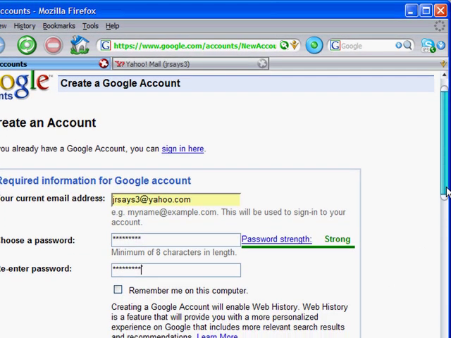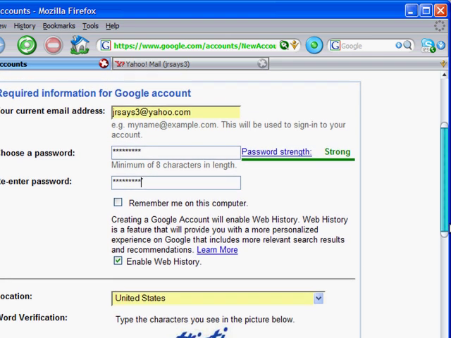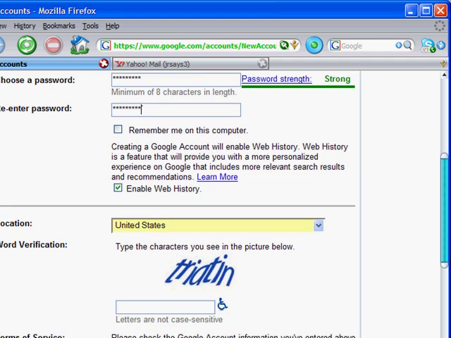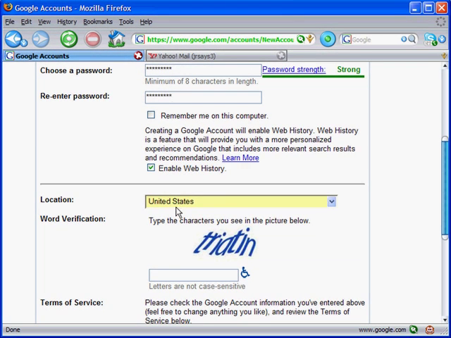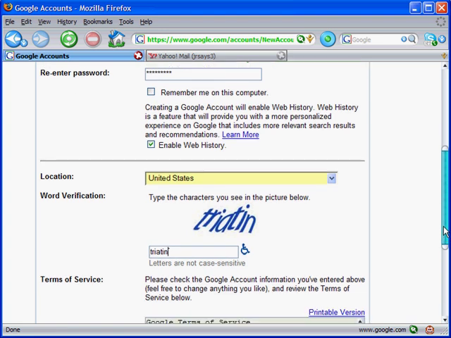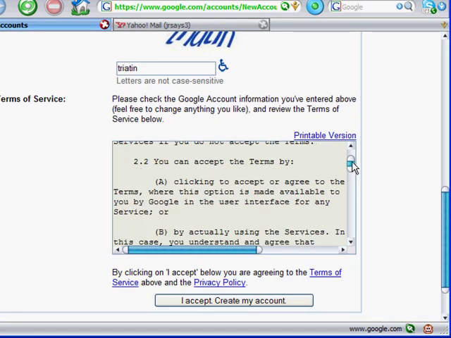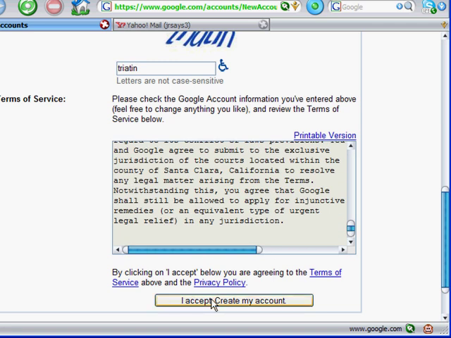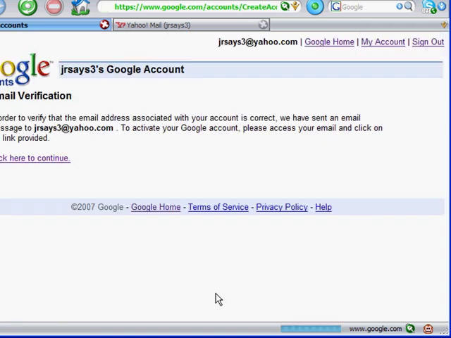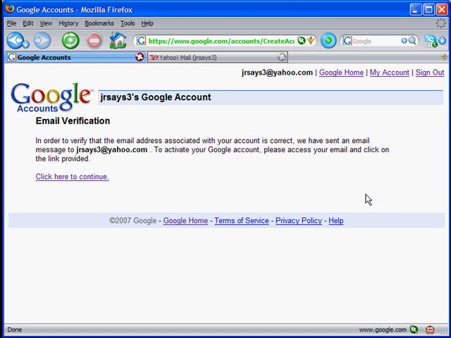I'm going to scroll down here just to see what else they're asking me for, and you can see that's pretty much nothing else. I am basically keeping the options as they were in the default state. I'm leaving my location as the United States. I now have to just enter this little code to tell Google that I am not a robot, that I am a person. I review the terms of the agreement that I'm accepting, and I accept and create my account. I now have a Google account using my Yahoo email address.